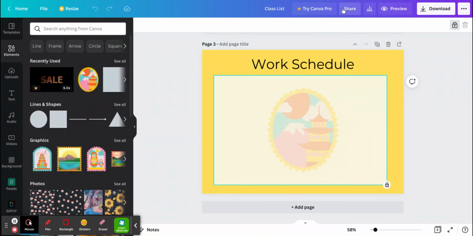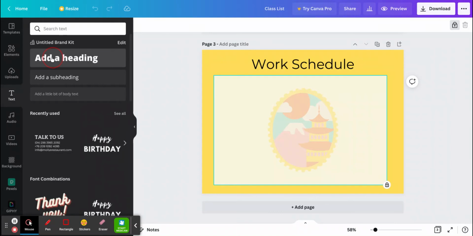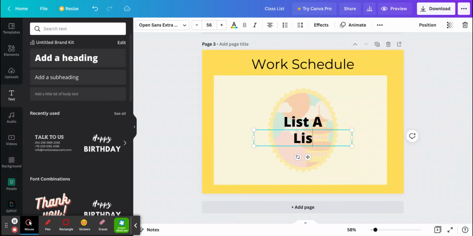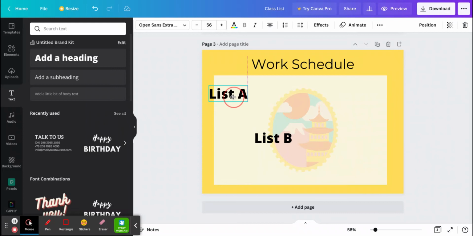Mostly I know one, but the thing is that we're going to go here, text, and we're going to add two headings. I'm going to add list A and list B. Okay, so we're going to double click that. Sometimes it works. So when you double click, it will actually fit itself in. So we have list A and list B.